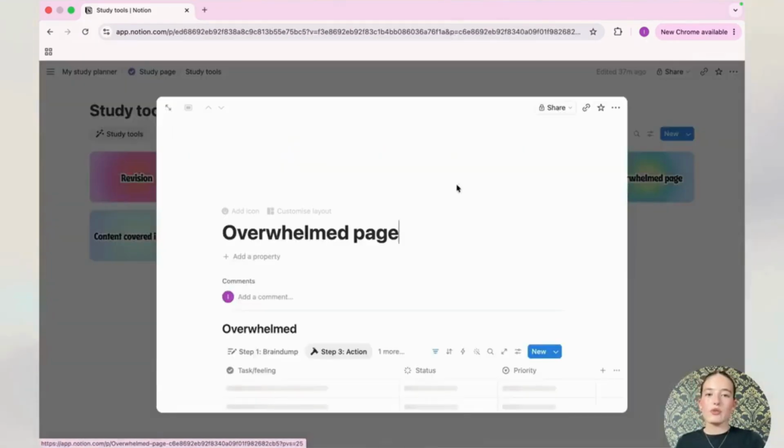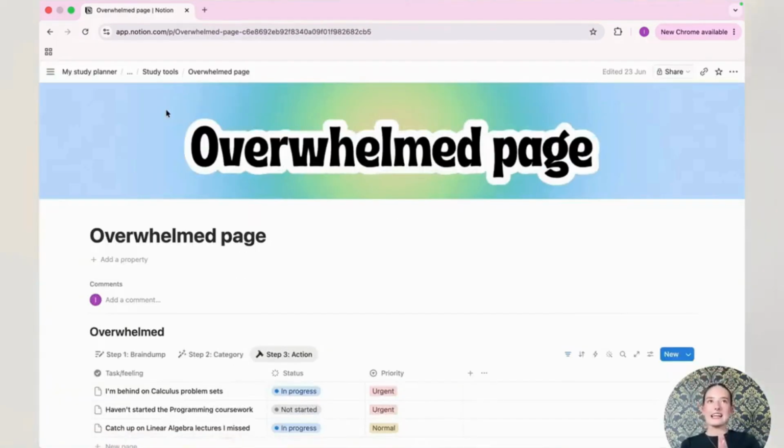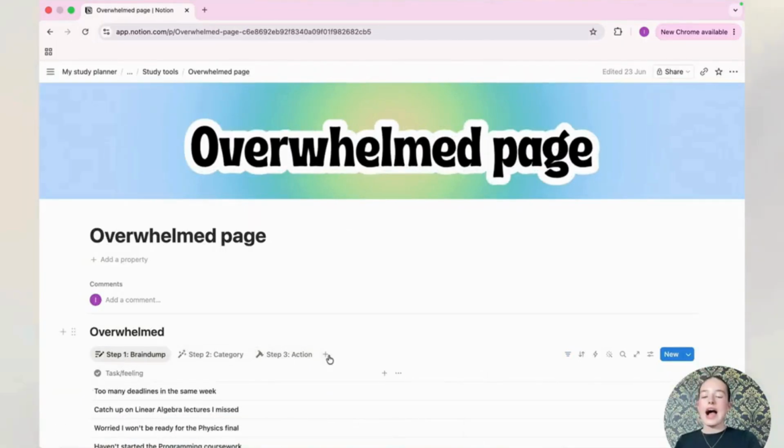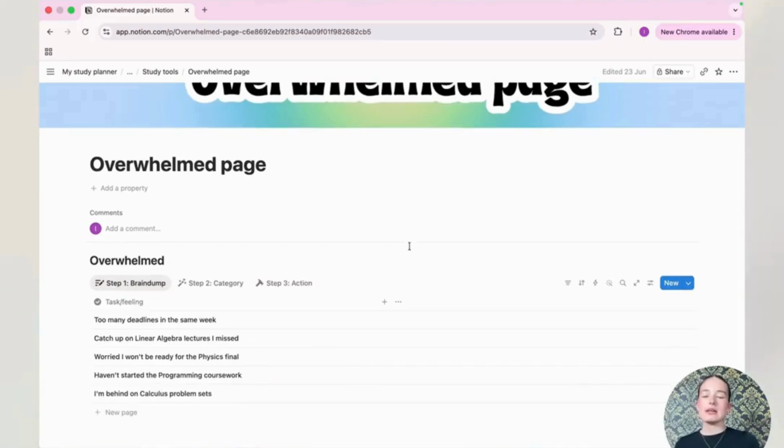Then we've got the overwhelmed page, which is a page that I think is very, very important, and I think it's something that you need as a student, because I want you to understand that not every day, not every study session is going to be perfect, and there are bad days, and it just comes with being a human. So this page is for when you're feeling overwhelmed, you can't really get things done, so you basically write everything down that's stressing you out, you get it out of your brain, and you can actually take action.